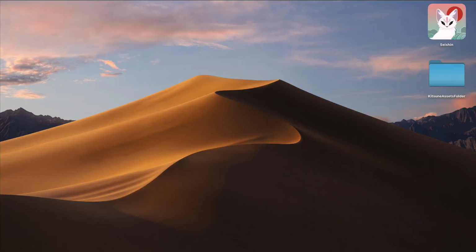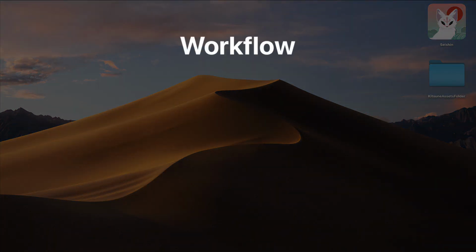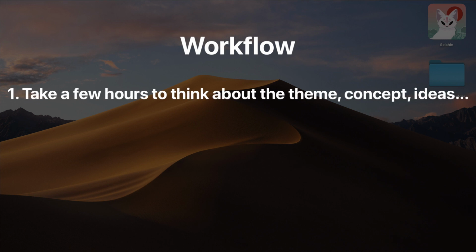So now let's talk about workflow. A workflow consists of multiple steps that helps you get your work done. When making a game, you kind of need to be really well organized, or else it's going to be a huge mess and you're going to be lost in your own work. So let me show you my workflow. So my first advice would be to take your time. So take a few hours to think about the theme, the concept, but you mainly want to focus on what kind of game you want to make.